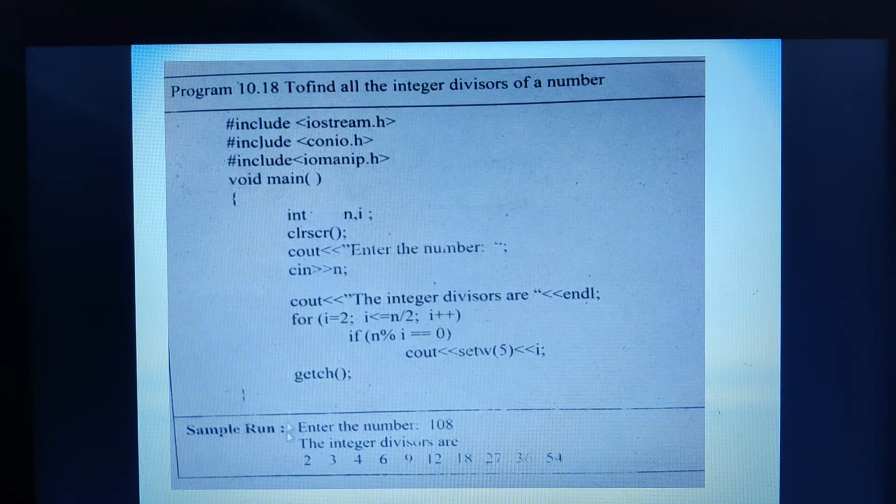Understood? Now here I have entered the number as 108. See, half of this 108 is what? 54. That means the integer divisors of this particular number lie in the range from 2 to 54. Within these only I will be getting the integer divisors. Therefore, I have written this particular logic. I hope you are able to understand.